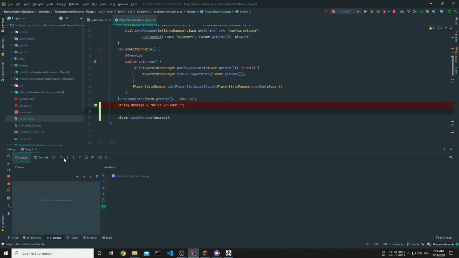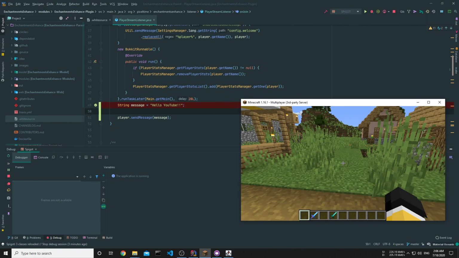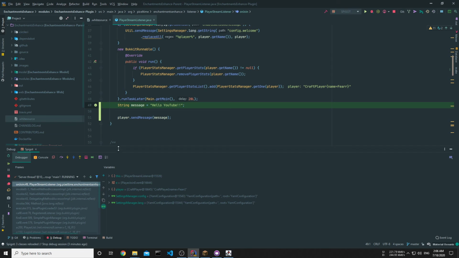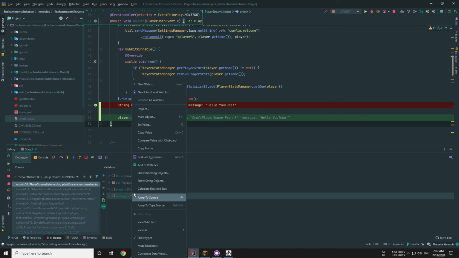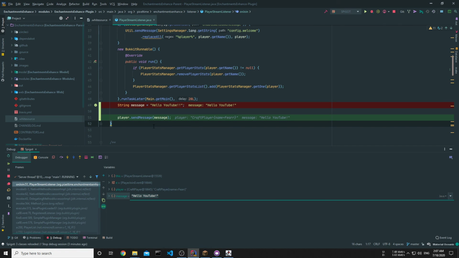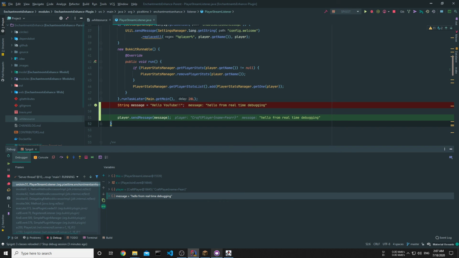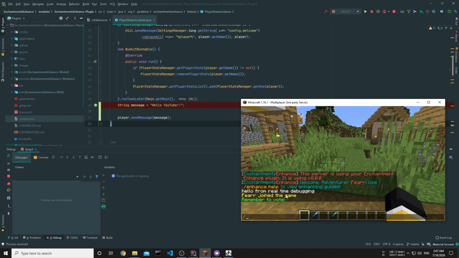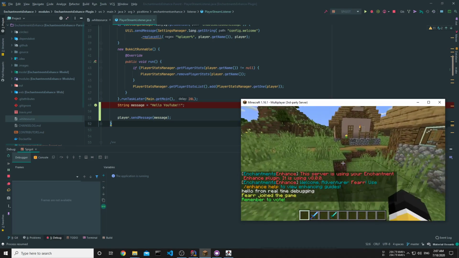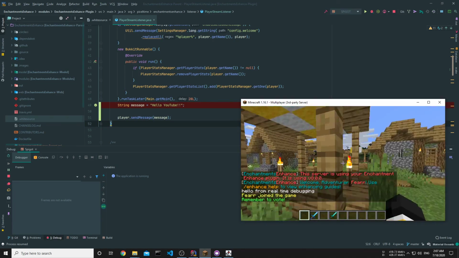Okay, application is running. Oh, that was weird. Okay, so let's set the message here to hello from real time debugging. Okay, now if we resume the program, that should display hello from real time debugging. So that's great. You can debug programs really, really efficiently.